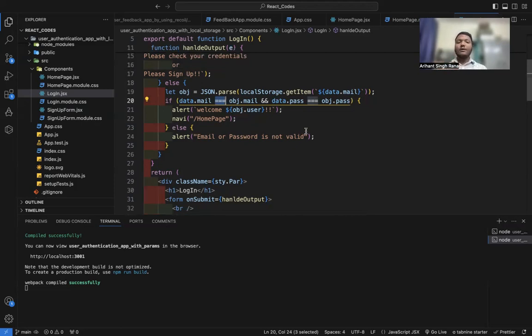Similarly, we are doing it for the password. So data.pass triple equal to object.pass. This represents my current password that is being entered by the user, and this represents my password that is stored inside my local storage. Now, if both of these are correct, it means that the authentication process is successful.